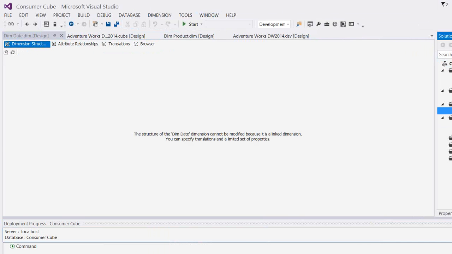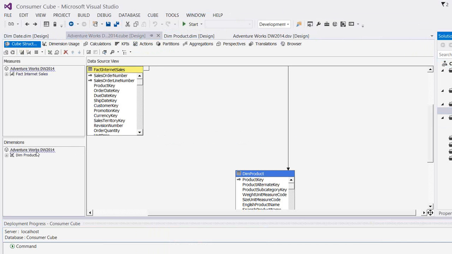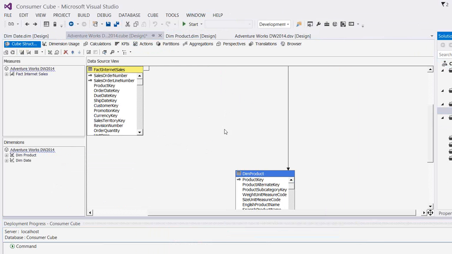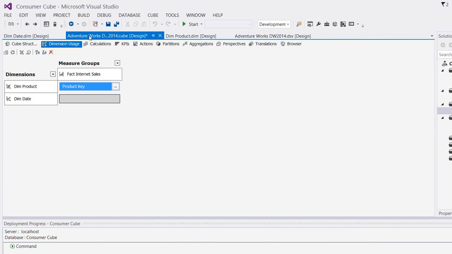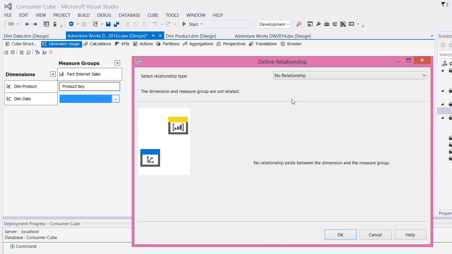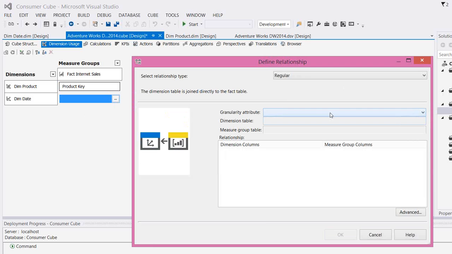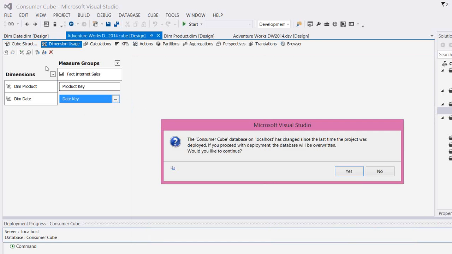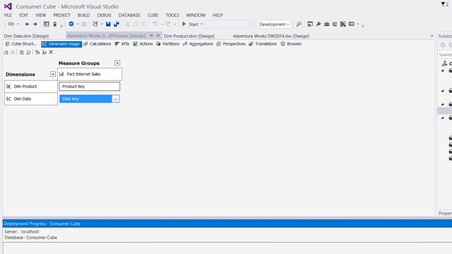Okay, now let me try to add this one to my cube. I'm adding the link dimension, that is dim date, to my cube, and the relationships are not set here, so you have to provide the relationships manually. That's one extra work you have to do when you are using link dimension. So I'm setting the relationship for the dim date to due date of the fact internet sales table. Click on OK. Now, if I process it, let me quickly do that.